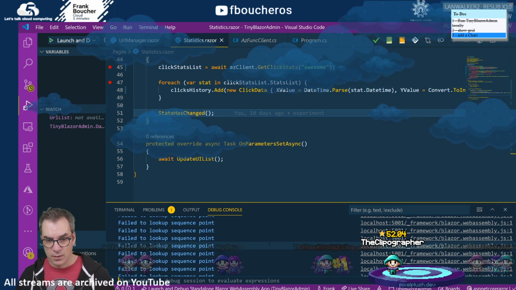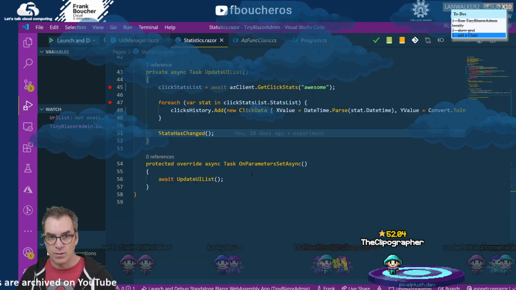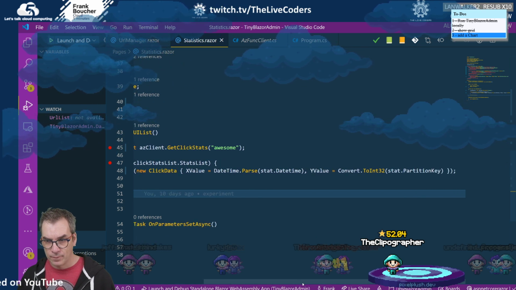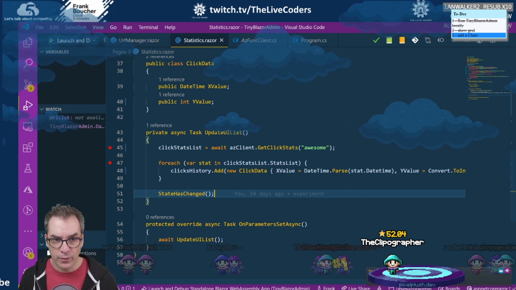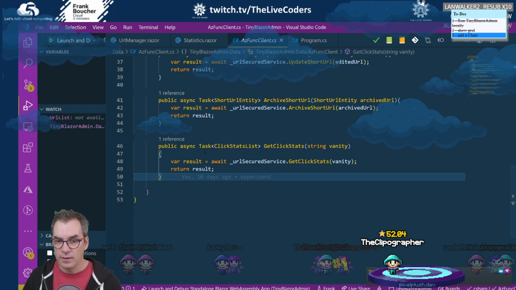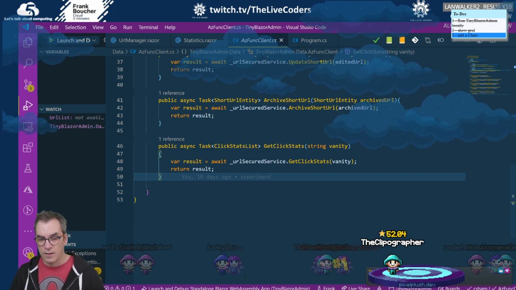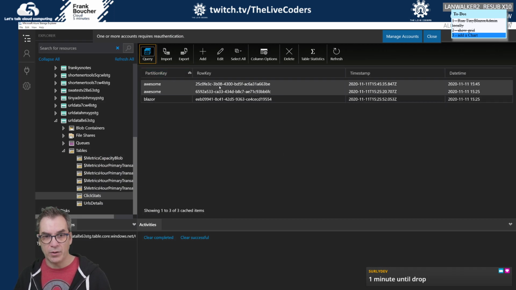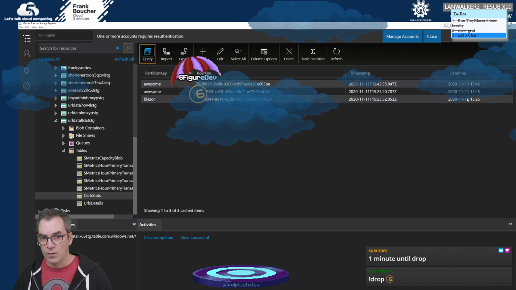Let's terminal control C. Let's close that. Okay, so what I return here is this, right? Whoops, it's this, right? Partition key, row key, timestamp, and date time. I need to group them.